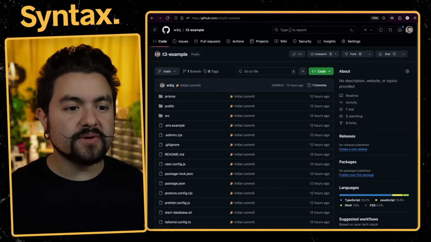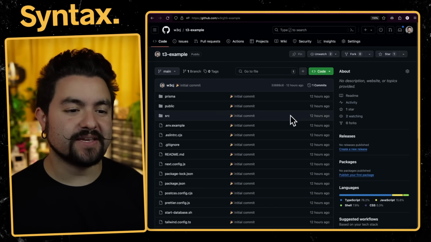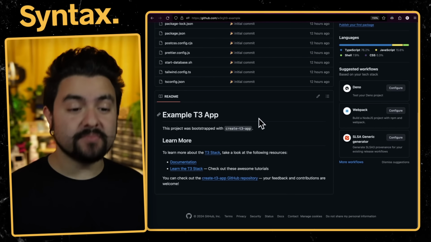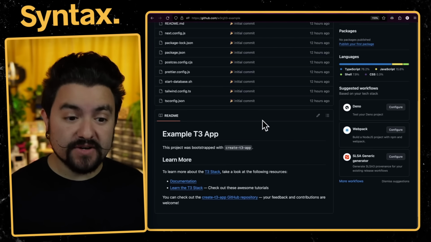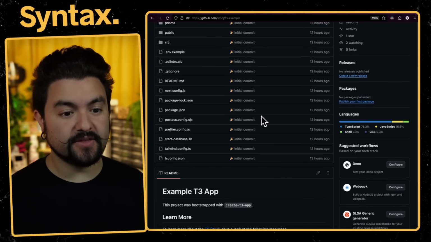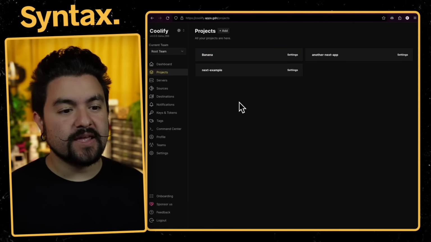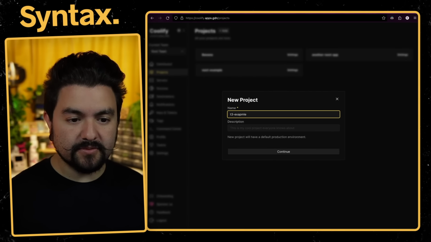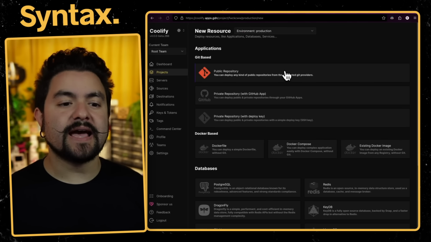Now let's see how to deploy a slightly more complex Next.js application. So I have here a T3 app, and this is using a Postgres database and also has next auth with GitHub OAuth. So we're going to set that up now. I'm going to call this the T3 example, choose the environment. We're going to add a resource.